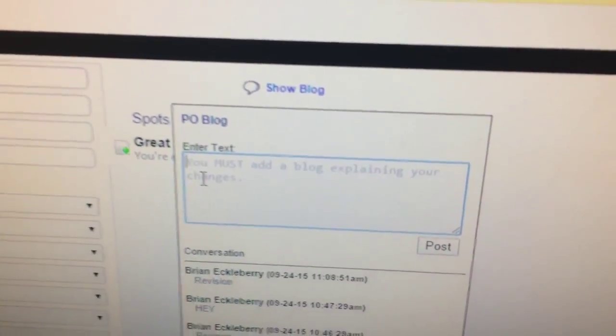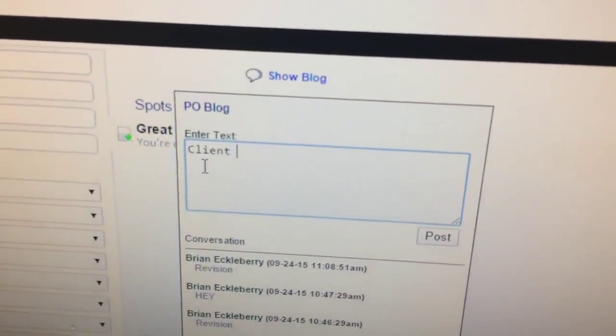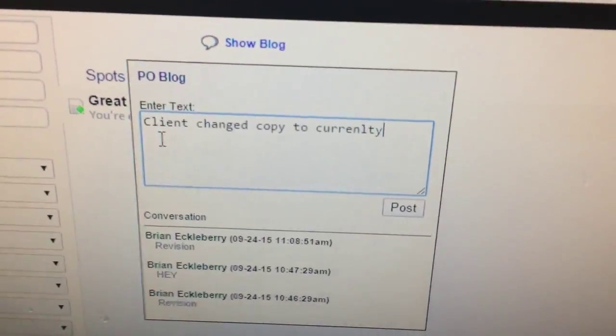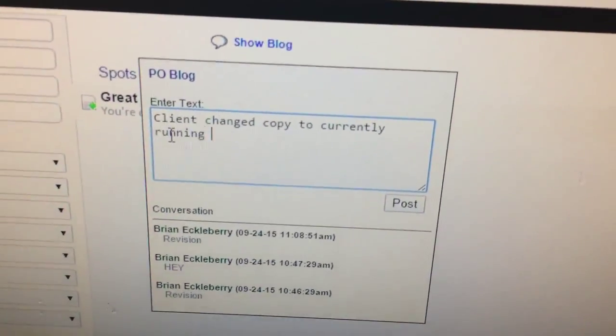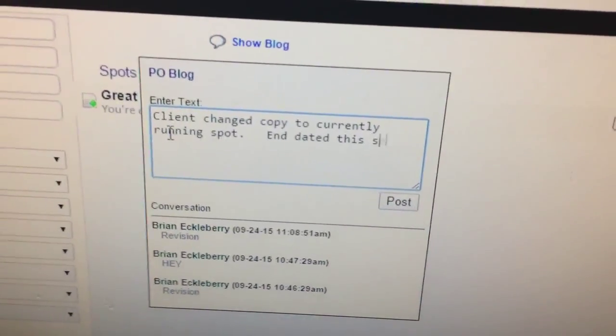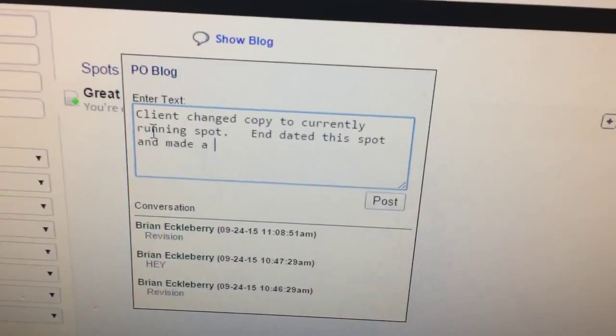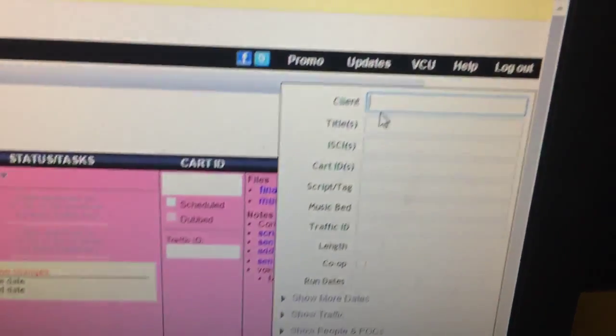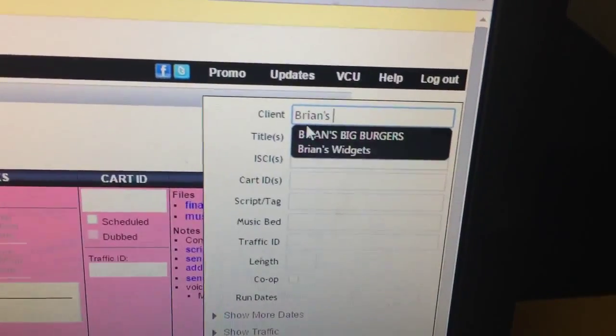The last thing we need to do is make a blog entry on why we did this. Client changed copy to currently running spot. End dated this spot and made a new PO. That's pretty descriptive. Post that, and now we submit this PO. So now we've got this revision. Let's go back to searching for all of our Brian's widgets, and you will see a beautiful picture of what happened.